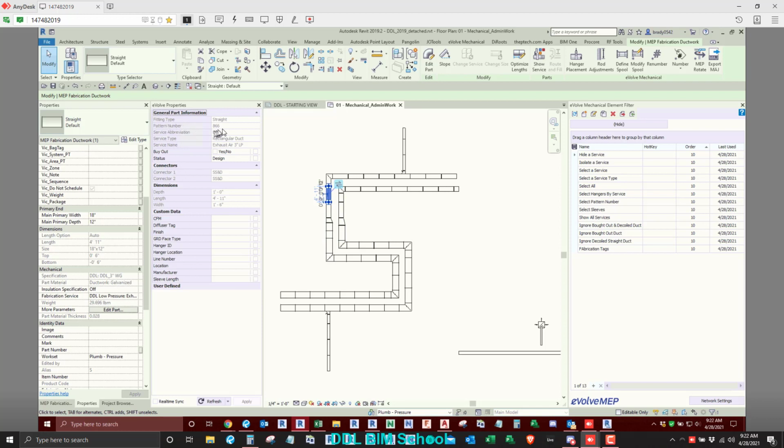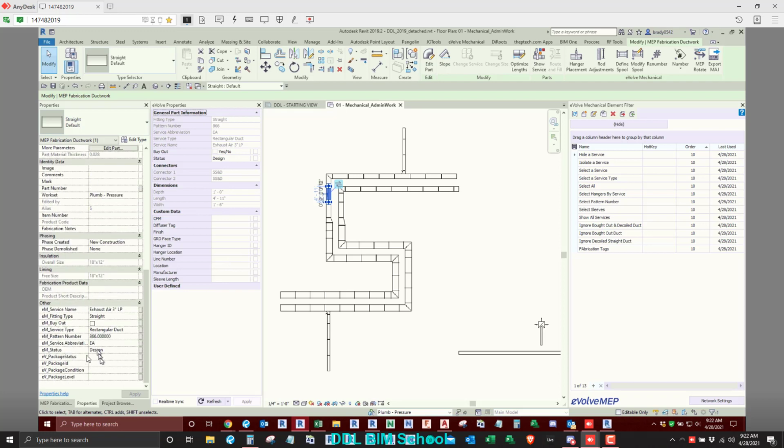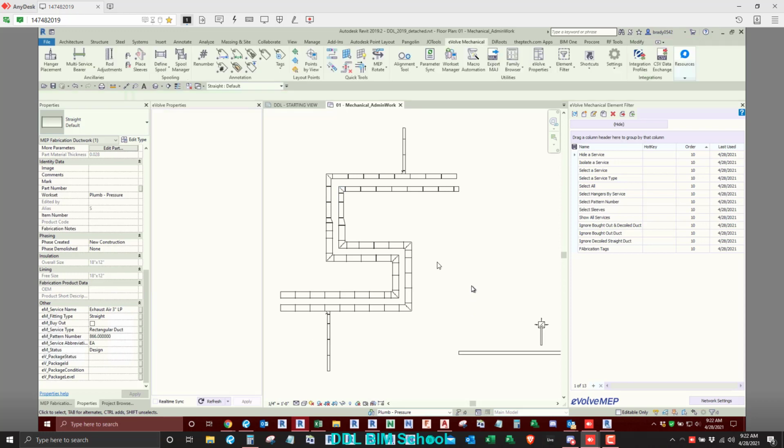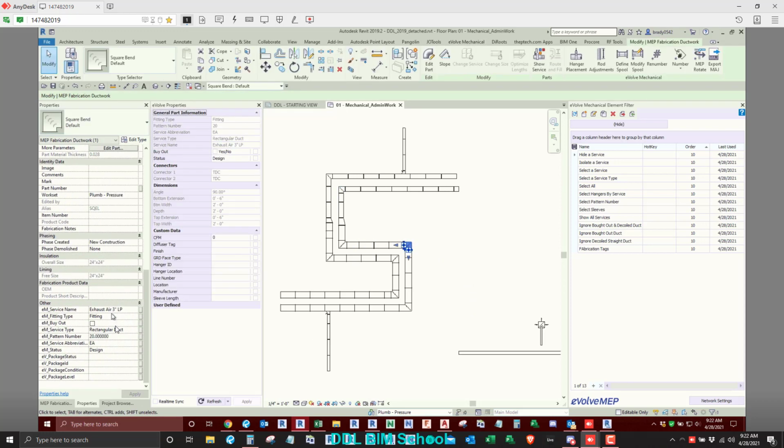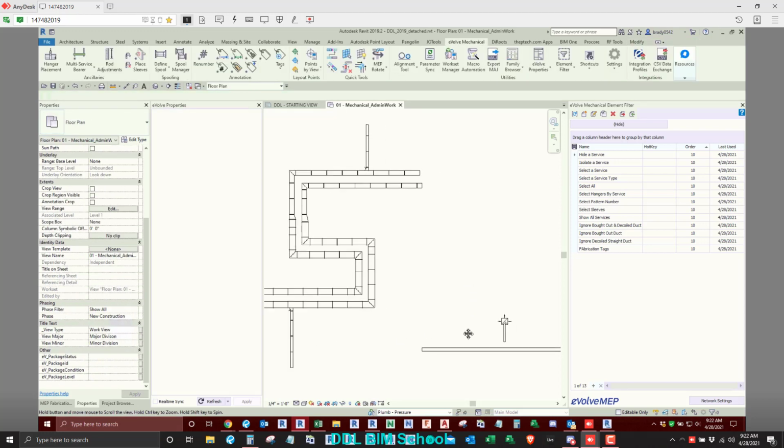And you can see here's some good information for you. Here's the pattern number, and that's going to come in handy when we go to isolate our things for tagging. And then here's the other thing down here, the service type. So that's a rectangular duct. This one here is still set as rectangular duct.